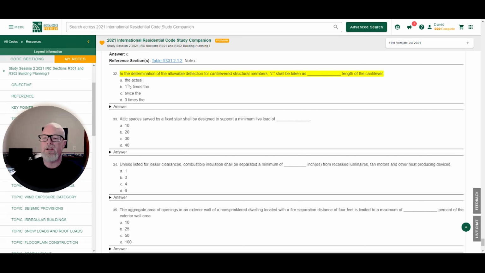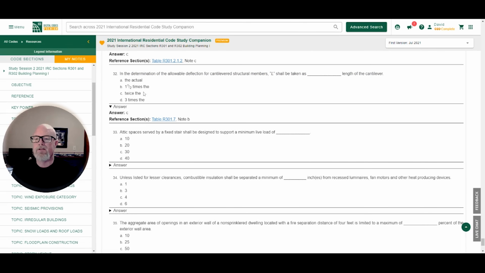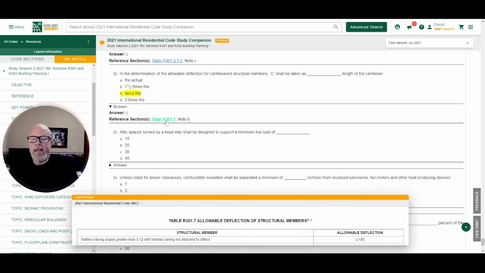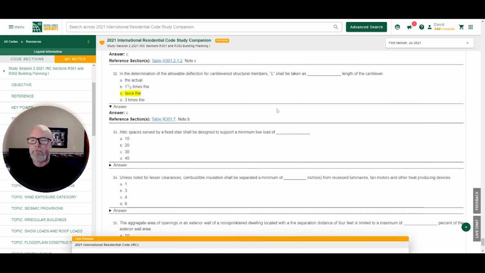In the determination of the allowable deflection for cantilevered structural members, L shall be taken as what? The length of the cantilever? Is it the actual length, 1 1/2 times the length, twice the length, or 3 times the length of the cantilever? The answer is C, twice the length. You're going to get that from table R301.7, note B, which is our allowable deflection of structural members.